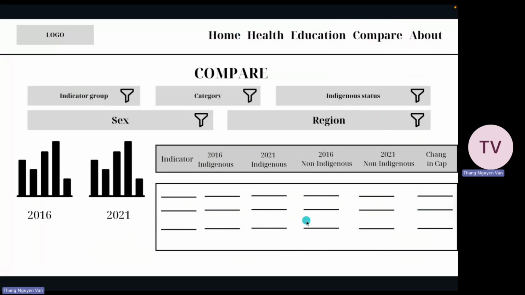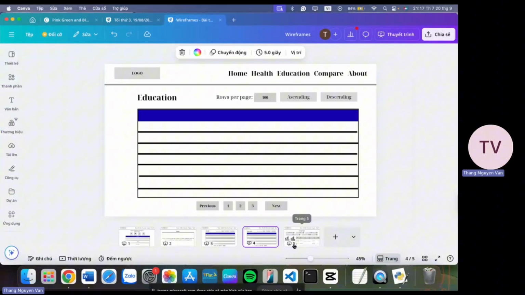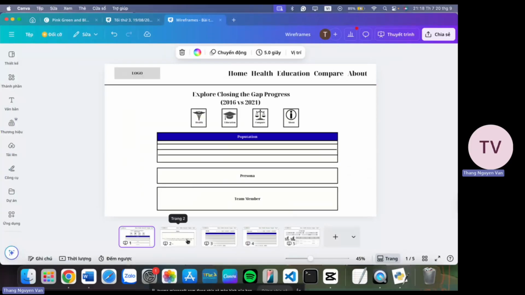In sum, these wireframe models define the structure of the Closing the Gap website. Each design choice improves clarity, speed, and usability. The goal is to make the website accessible and simple for new users.